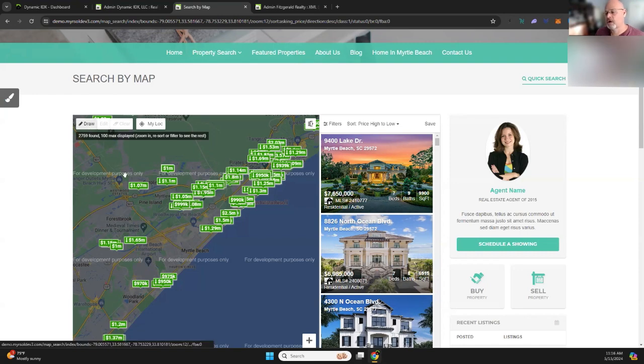You can also draw stuff and things like that. You can actually say, I want to draw a section here and show any properties for sale in this little section. And then you can actually copy the URL and send it to clients, which is nice.